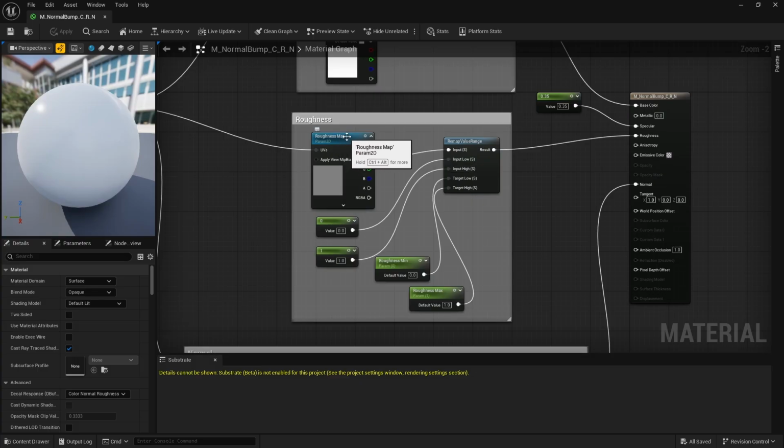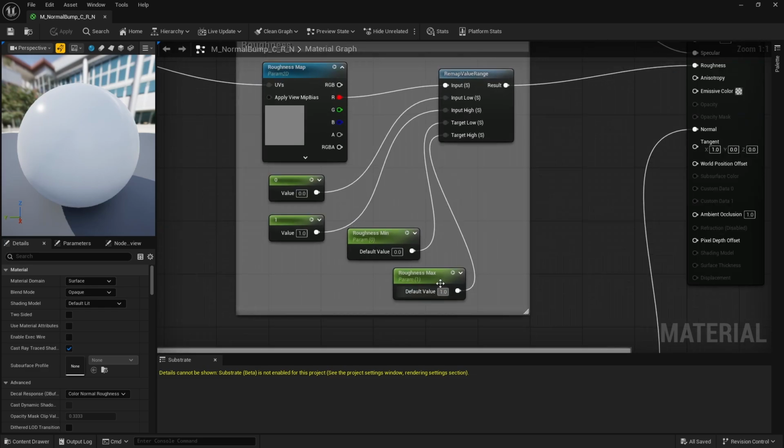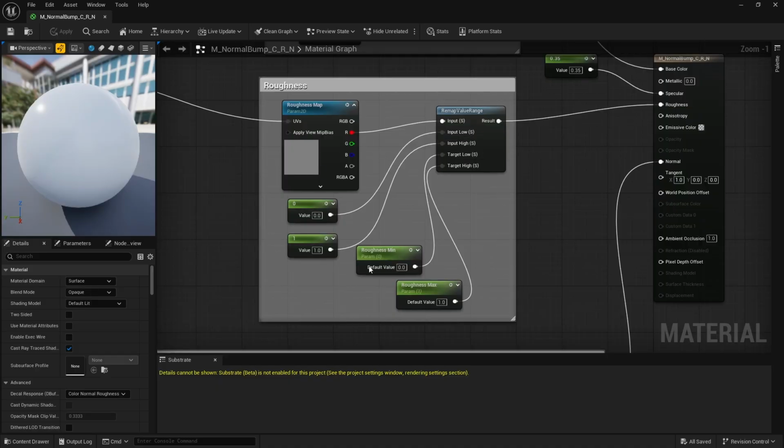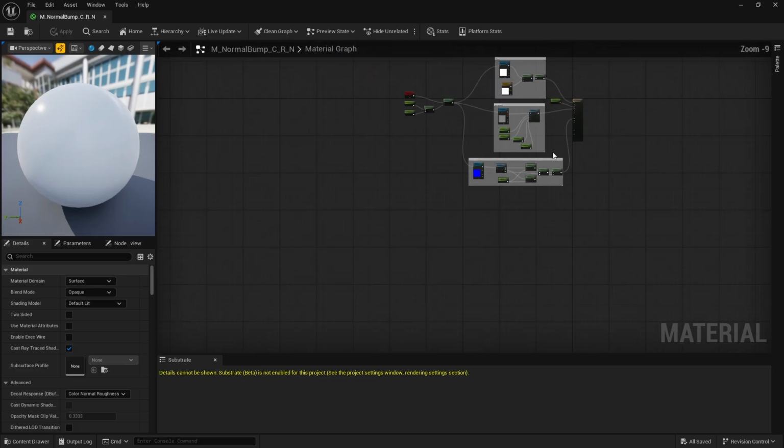Roughness map. I have another texture sampler here, turned to a parameter. I use a gray texture just as a temporary 1 pixel one. Run that into input here, into our remap value range. We do a couple of values here, 0 and 1 for input low, input high. And then we do a couple of parameters here, 0 and 1 for target low and target high. We name that roughness min, roughness max. That just allows us to adjust our roughness in our material instance by playing with the roughness min and the roughness max. Run that into roughness.